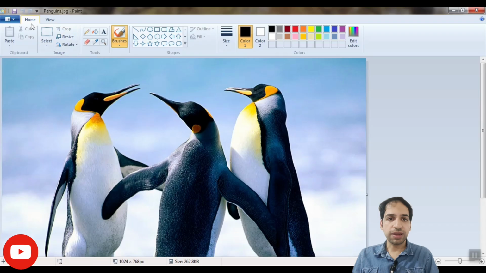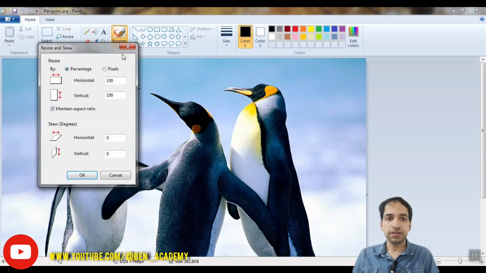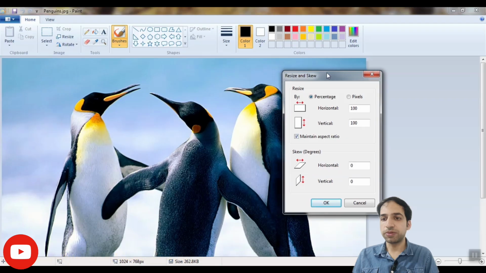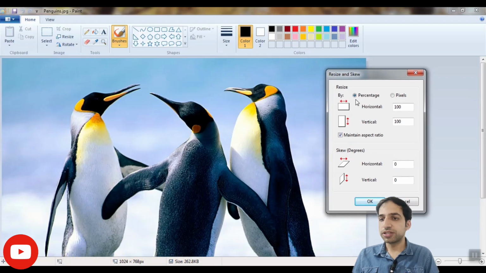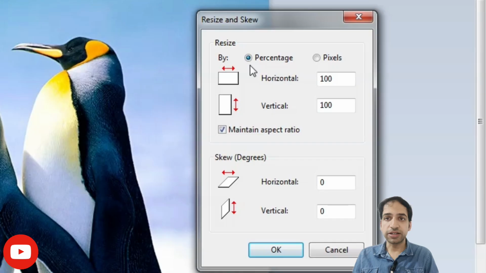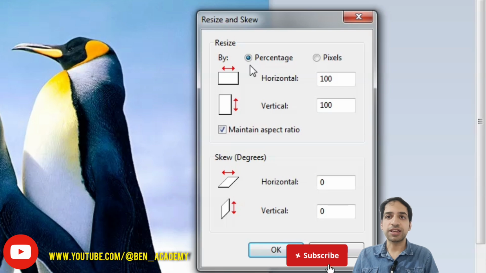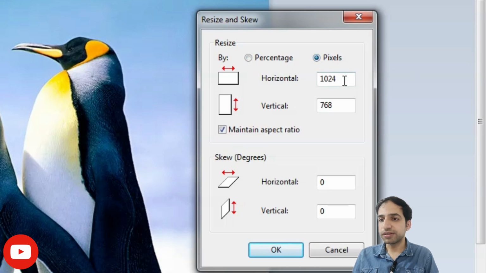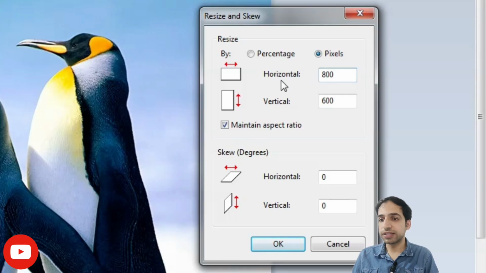First, in the Home tab, in the Image part, if you click on the Resize option, the Resize and Skew window will open. You can change the dimensions, not the size directly, but the size will also change after changing the dimensions. So if you change the pixels to 800, you will see that the vertical dimension is also changed automatically because this option is selected.